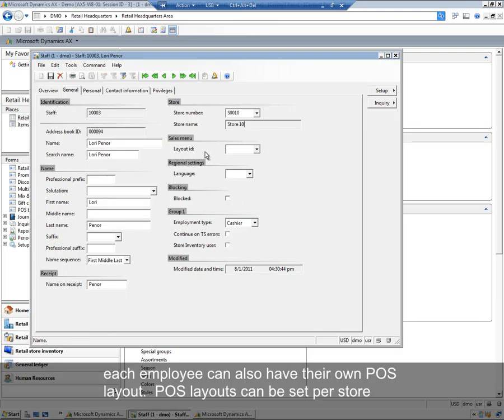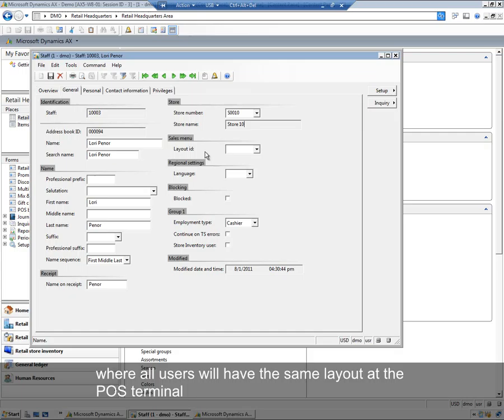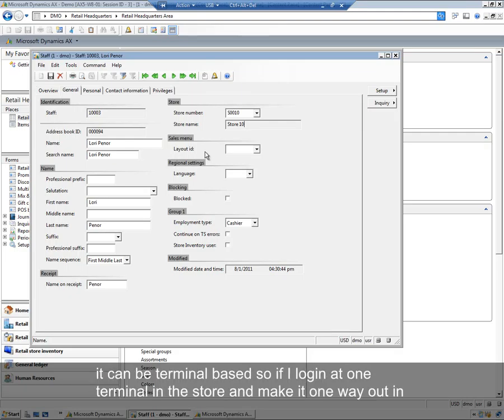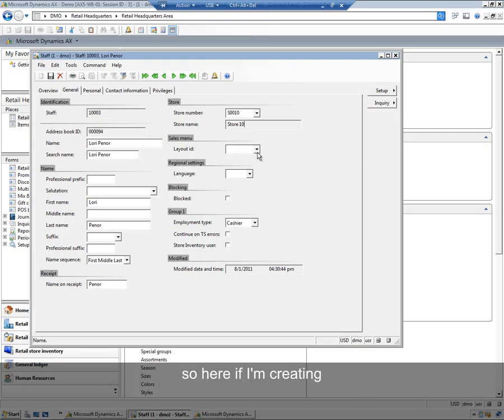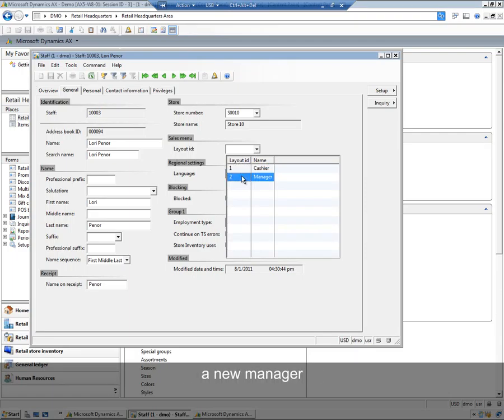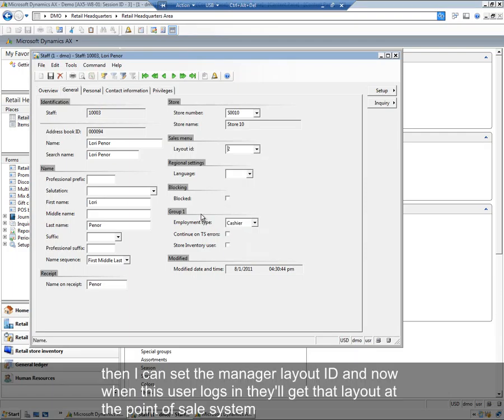Each employee can also have their own POS layout. POS layouts can be set per store, where all users will have the same layout at the POS terminal. It can be terminal based, so if I log in at one terminal in the store, I may get one layout, and if I log in at another terminal, I may get another layout. Or it can be user based. So here, if I'm creating a new manager, then I can set the manager layout ID, and now when this user logs in, they'll get that layout at the point of sale system.